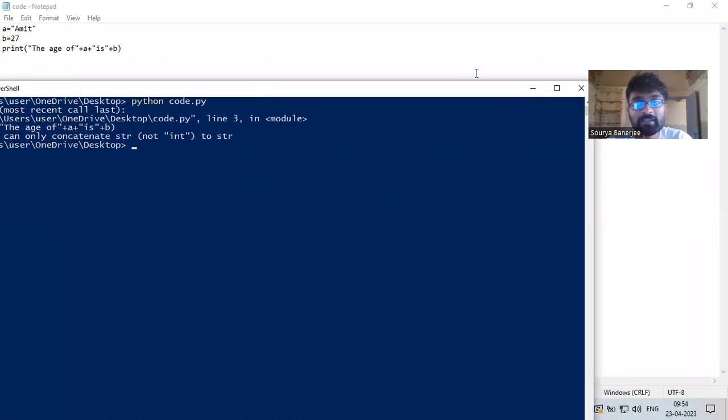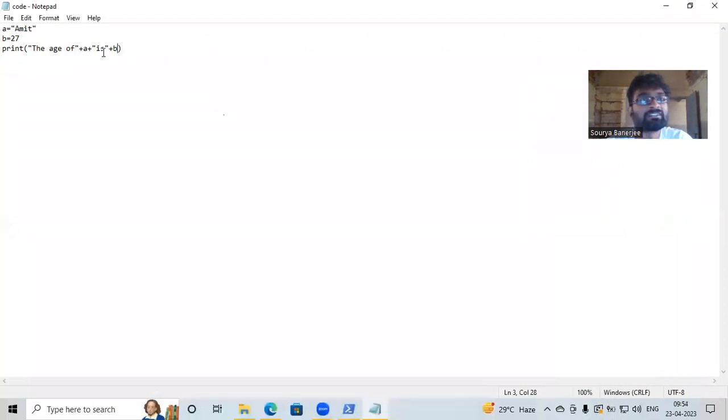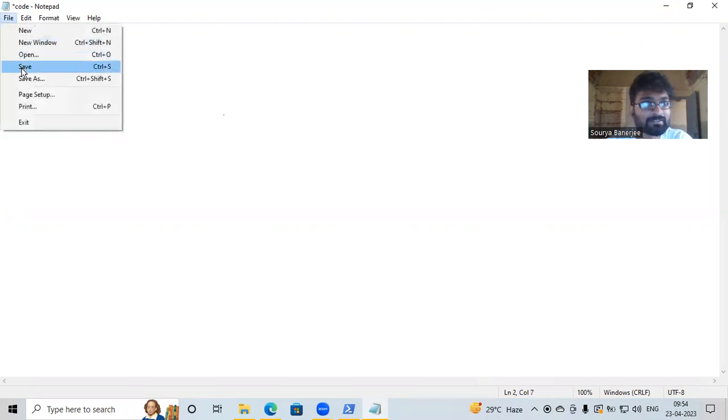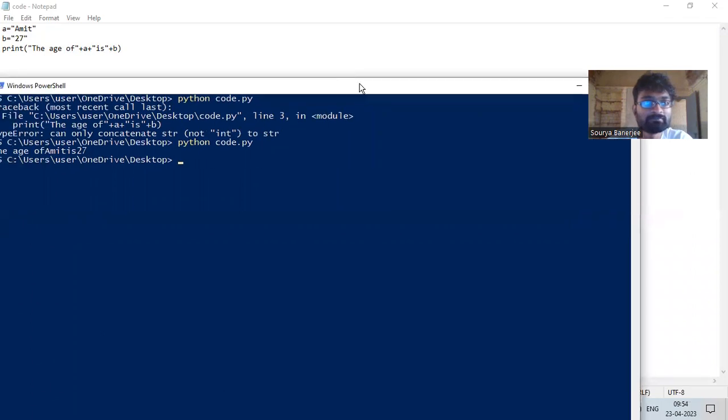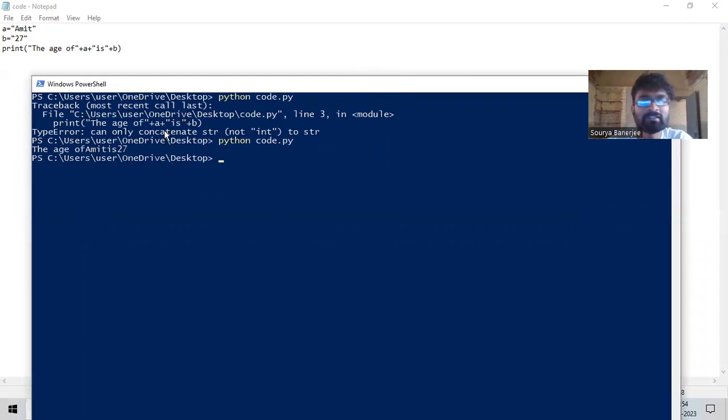So what is the error? I can't concatenate string with integer. 27 is integer, isn't it? So now I am converting 27 into string. How? If you give this, isn't it? That's how you will learn. You save again and then run again. Yeah. The age of Amit is 27.